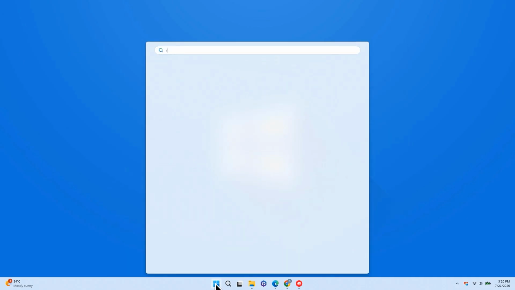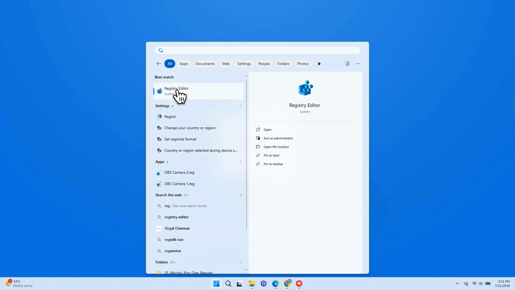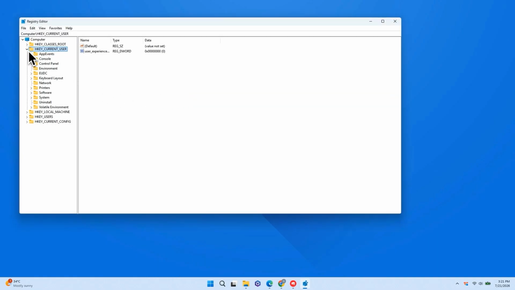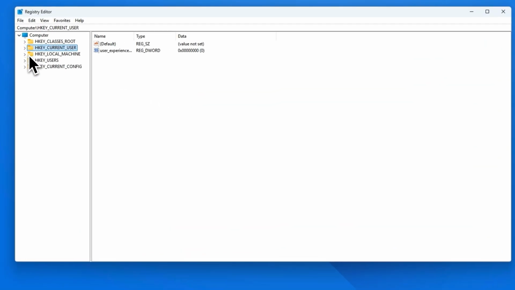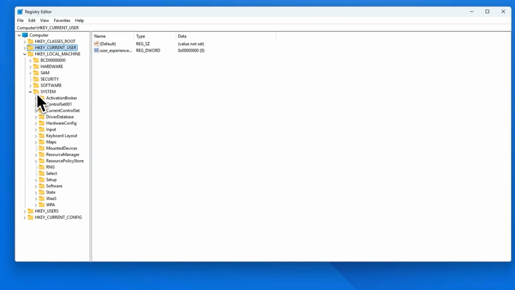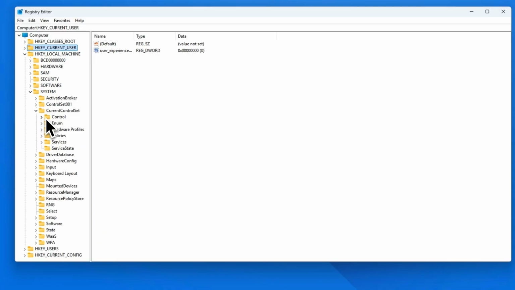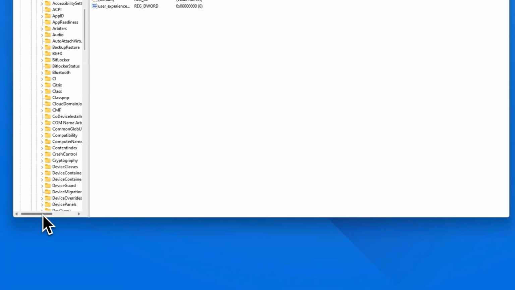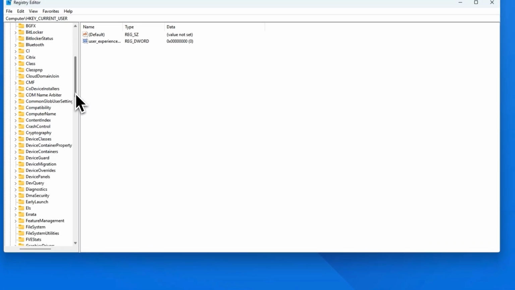Open the Start menu, search for Registry Editor, and open it. Here, expand HKey Local Machine, then expand System, then expand Current Control Set, and then Control. Here, scroll down and find the Graphics Drivers folder.